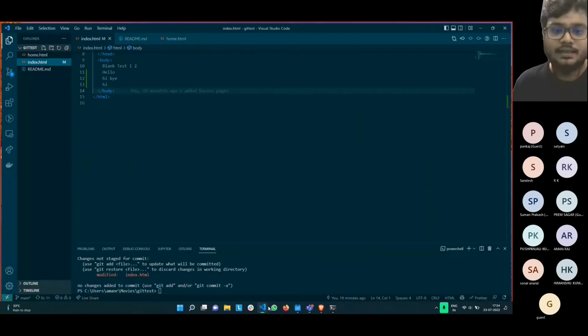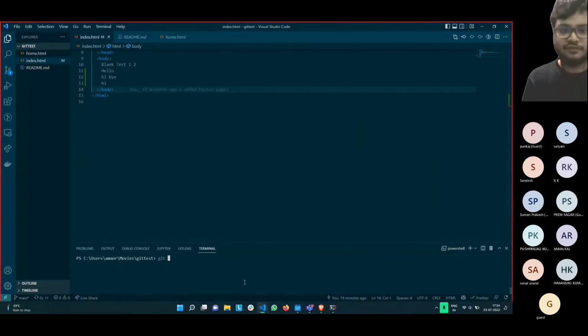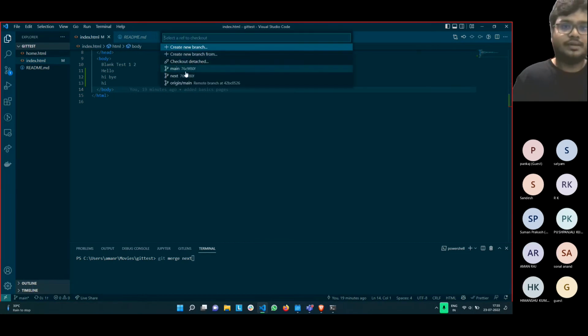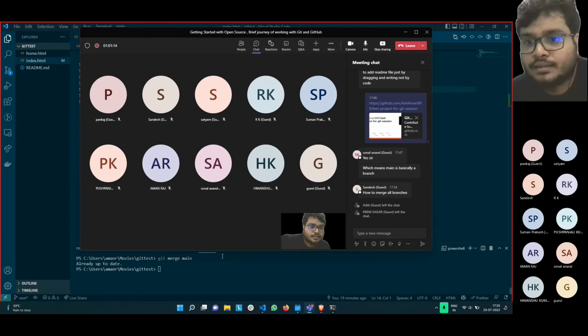See, I'm on the main branch. I want to merge the next branch. So what I will do is git merge next. This will do the work, so the changes from next will be coming into the main branch. And if I am on next and I want to merge the main branch, git merge main, it says already up to date. So this is it.